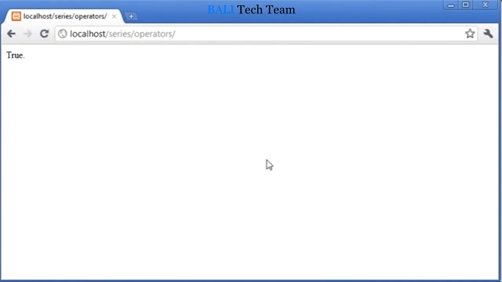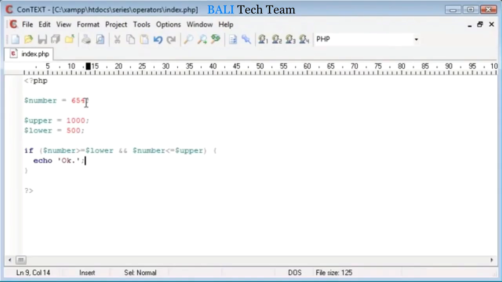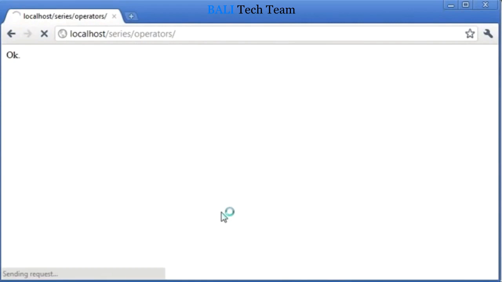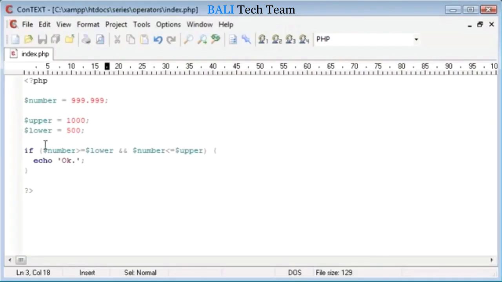So let's refresh and see what happens. Okay, we're echoing out OK. So what happens if we now change this number to 999.999, for example? Let's refresh. We're still being produced in our browser with OK. It's still telling us it's OK. So this statement is still evaluating to true.